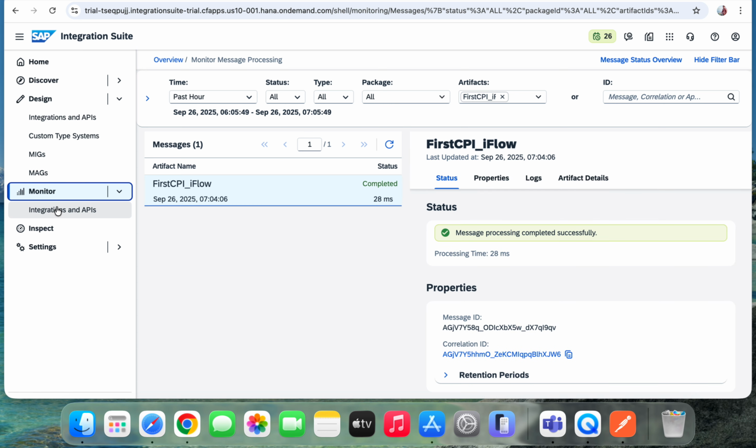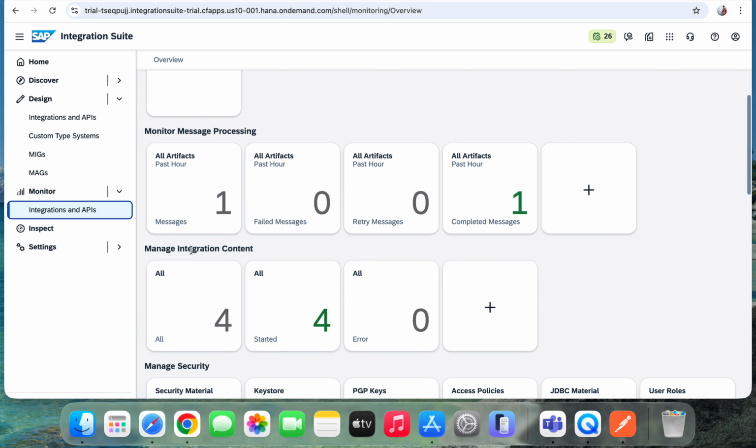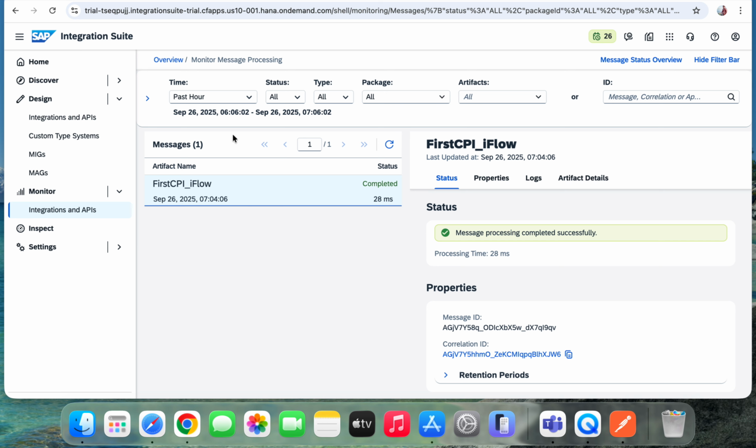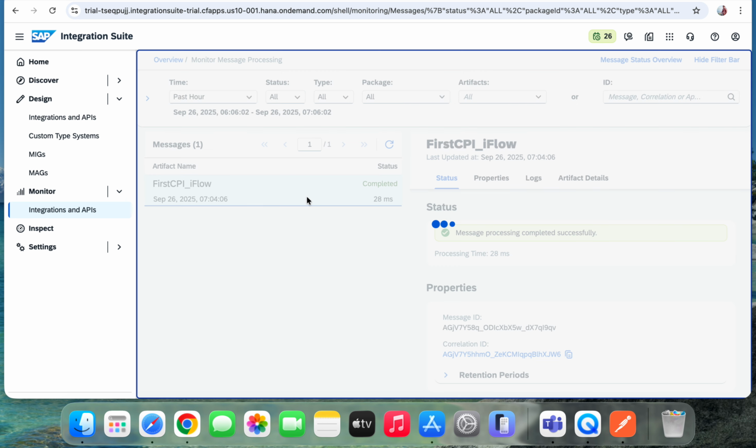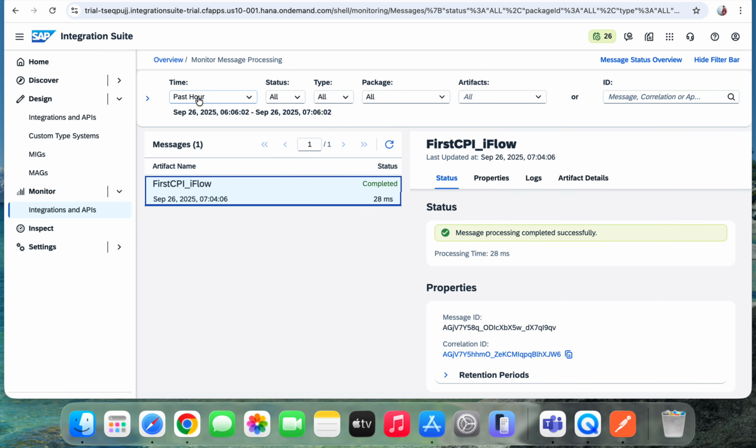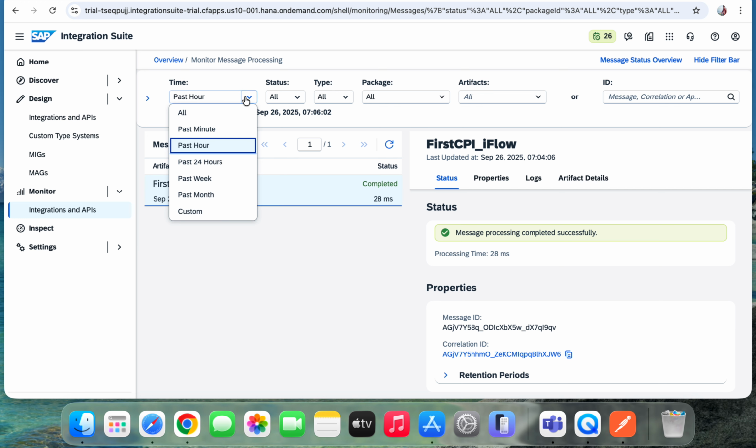Let me show you. So firstly we went to this manage integration content. Here we enable the trace. Now we'll go to manage this monitor message processing. Click on iFlow. See here by default the filter is past 1 hour. You can change it to past month, week, 24 hours.